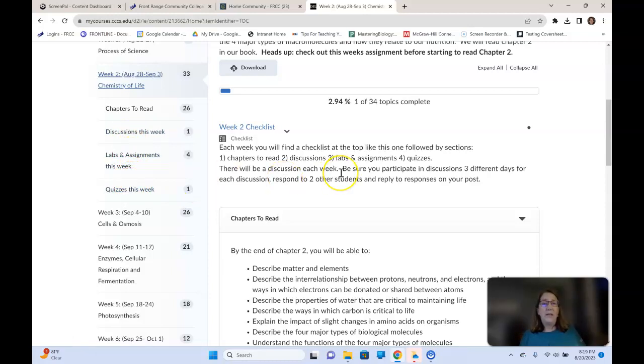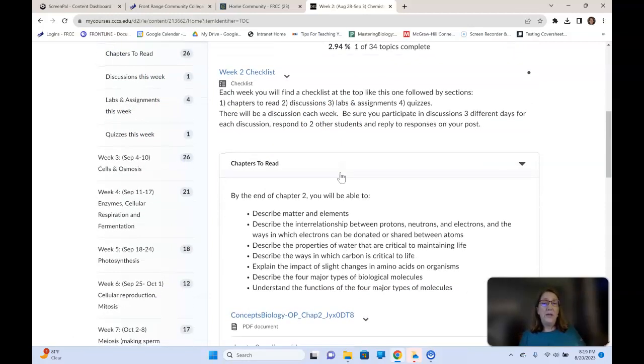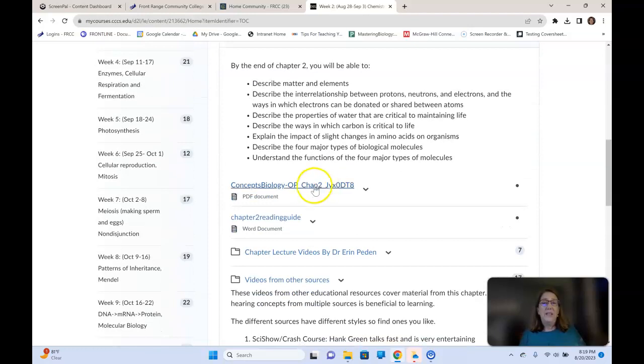And then every week is going to have chapters to read, discussions this week, labs and assignments this week, and then quizzes this week. So if we look at this week 2 and I scroll through it, it's showing you here is the chapter that you're going to want to read. So this is a PDF of our book.